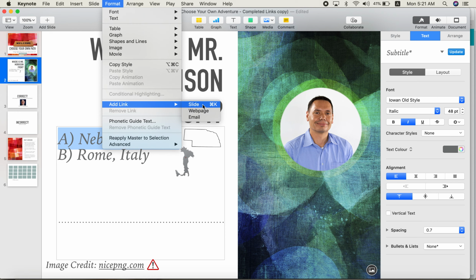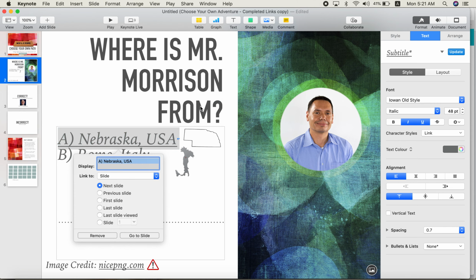You have options. You can send them to an alternative slide, a web page, or even prompt them to send you an email. I'm going to go to slide. Now, even if the slide that at this moment I think they want to go to is the next one, I do not click next slide. I always tell them the number of the slide because later I may choose to insert a slide.